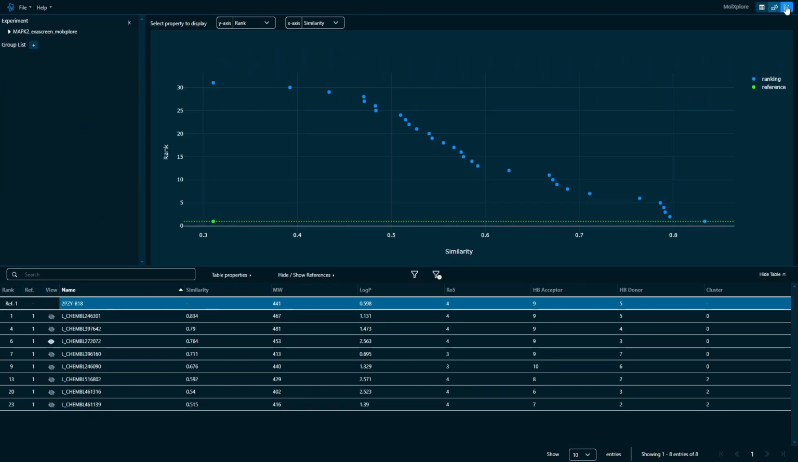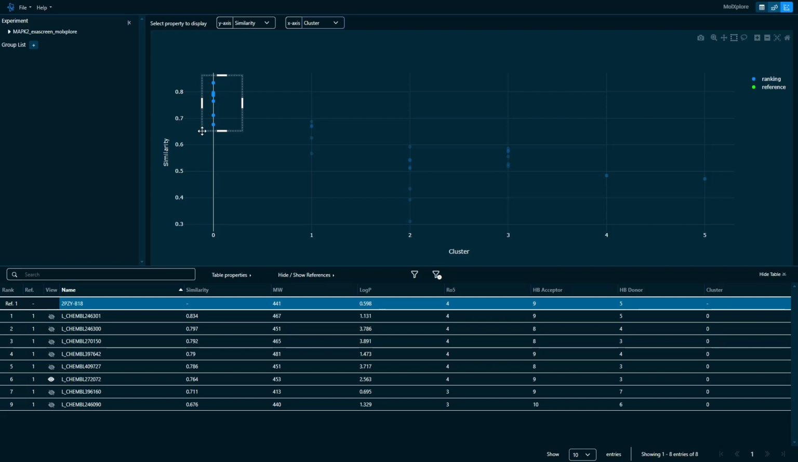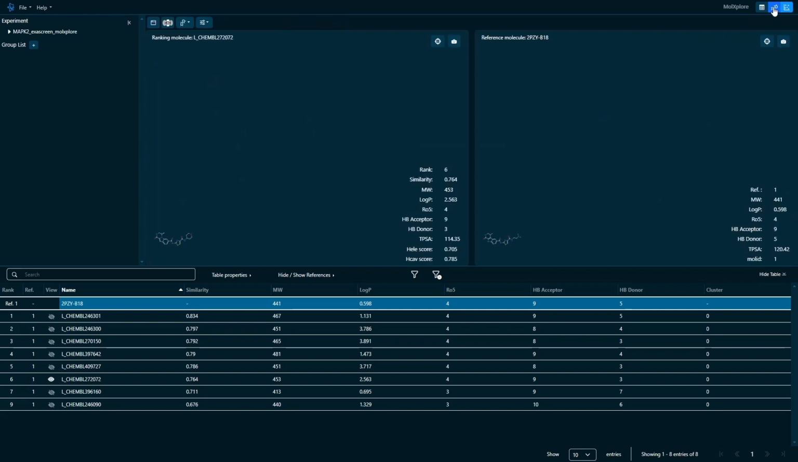The last element of molXplore is the plot. Here you can create a 2D scatter plot, selecting 2 different properties. You can select compounds in the plot using the left button of your mouse. The table will be automatically updated as well as the molecular viewer.